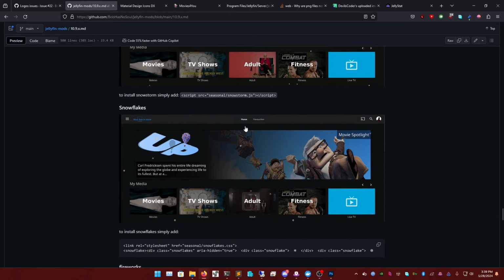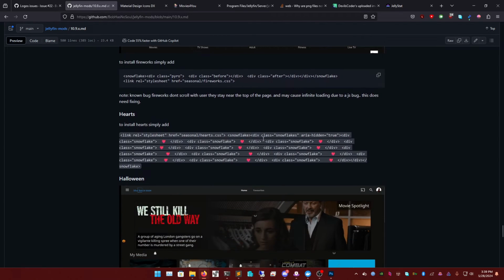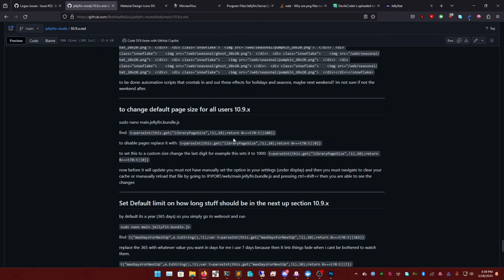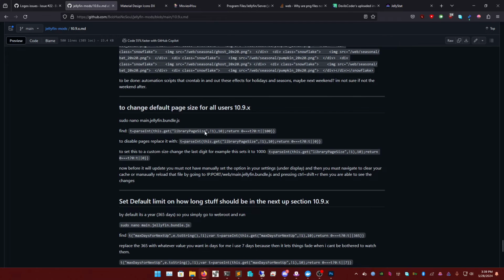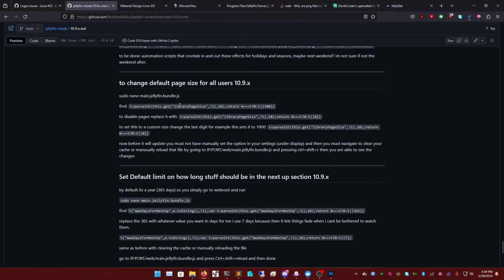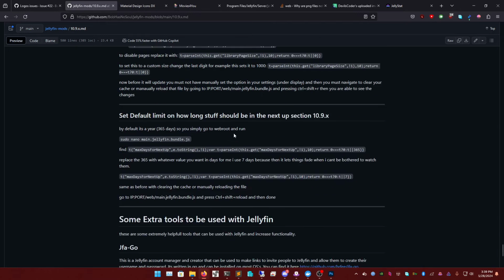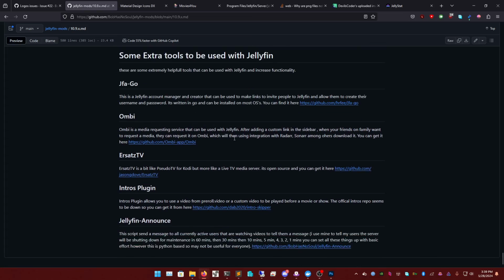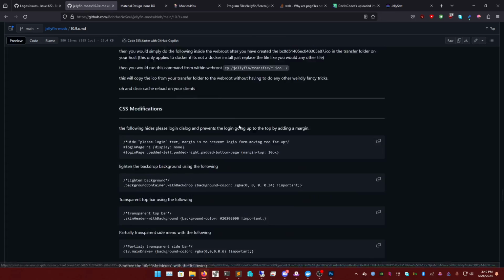I don't really do the seasons because I don't have enough users that it matters, but you can obviously add these if you would like. They're pretty self-explanatory. And if we want to change the default page size, we were going over this earlier, we want to change it to like 100 or 50, or 0 to disable pages, replace with this if we don't want to have pages anymore. Instead, the default limit of how long stuff is on the next up section. So it's a lot of really cool tools that you can use.